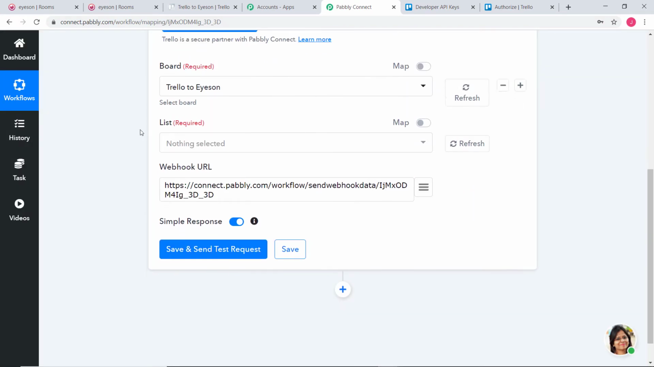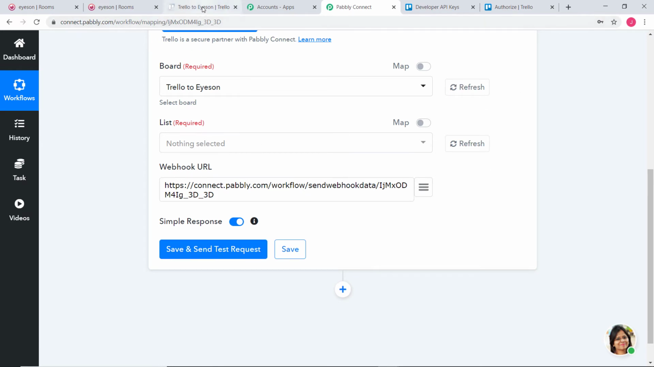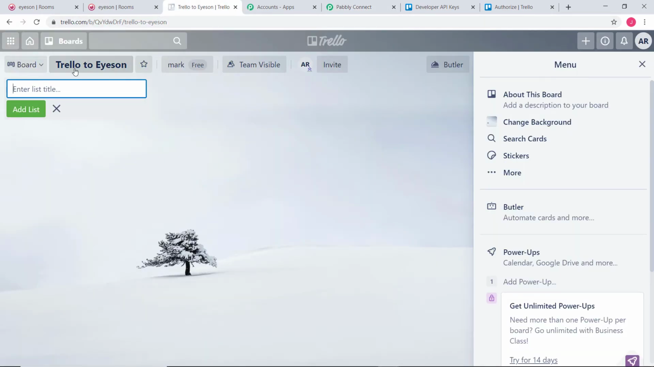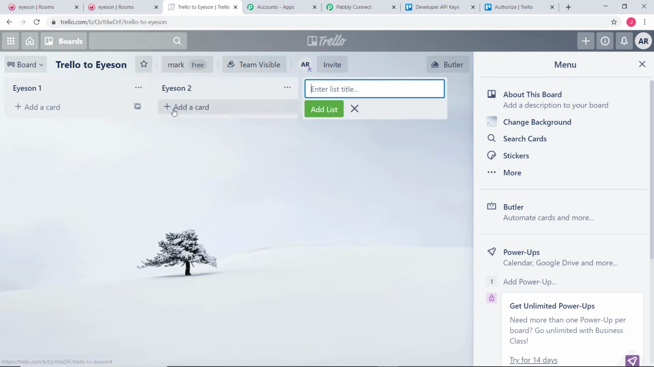Now the next option is list. Under your board, you have an option of creating different lists. So here I'm going to create a list, Ison 1. If I want, I can also create one more list. Now I want to create a card under this list, that is Ison 2.